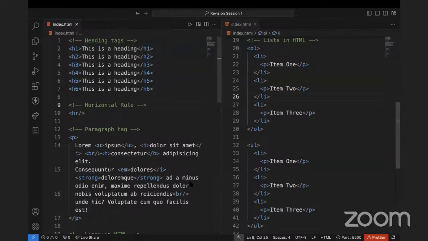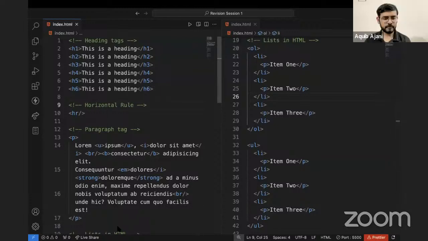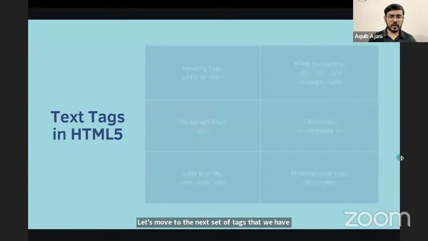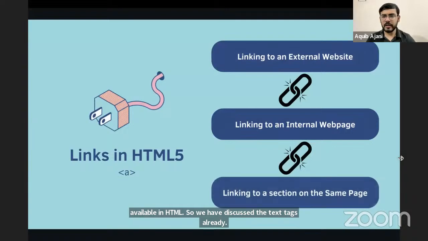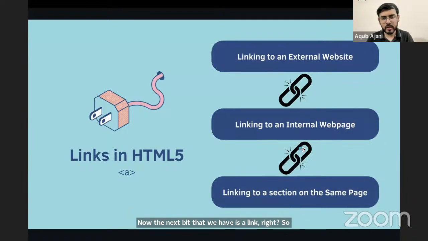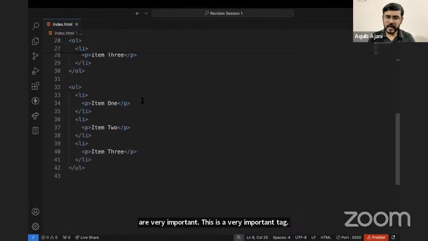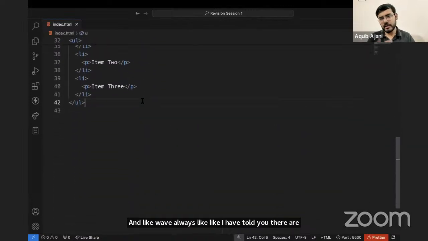Okay, perfect. So now that this is done, let's move to the next set of tags that we have available in HTML. So we've discussed the text tags already. Now the next bit that we have is a link, right? This is a very important tag. And like I have told you, there are three different types of links that we can have.